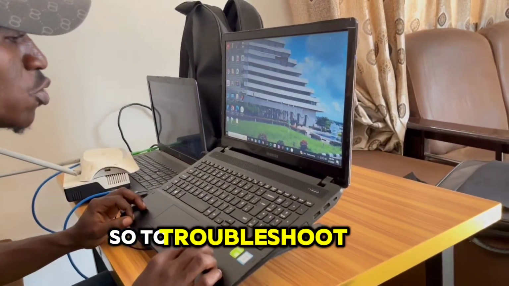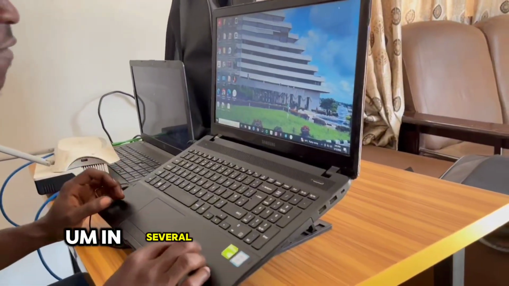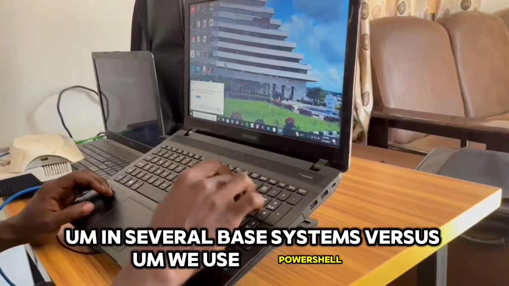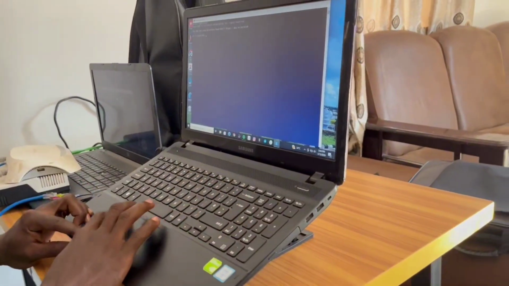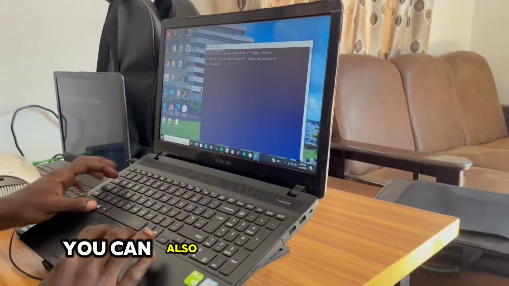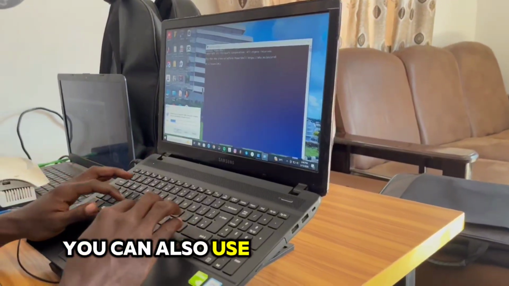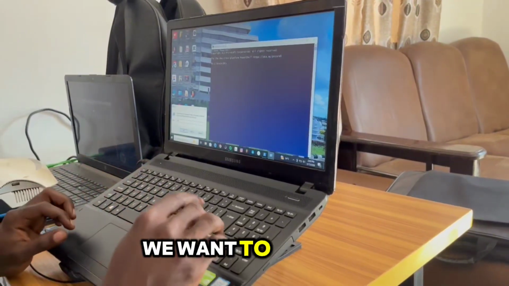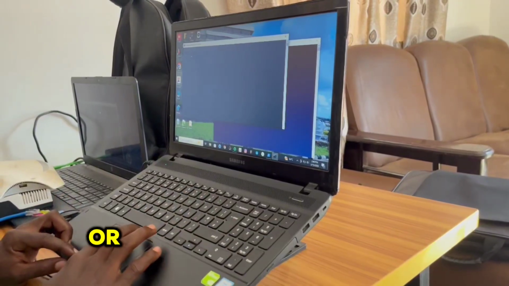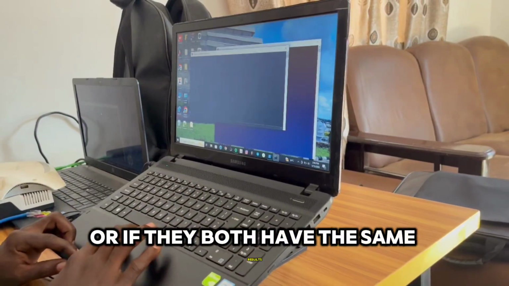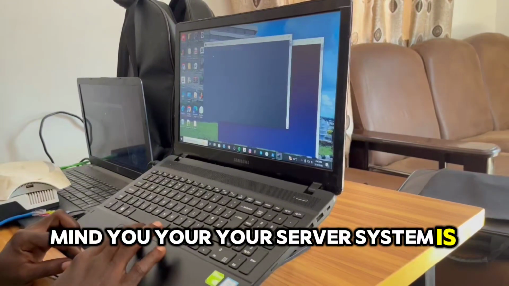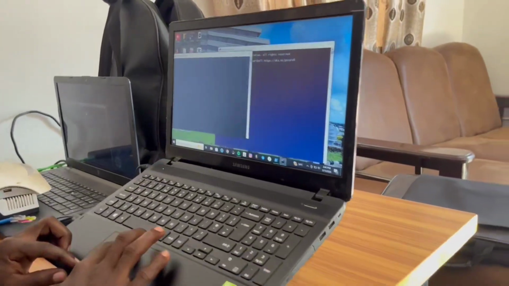To troubleshoot your networking in server-based systems, you can use PowerShell. You can also use CMD. We'll be doing a comparison today to see which one will give us the best results, or if they both have the same results. Mind you, your server system is already connected to the network.